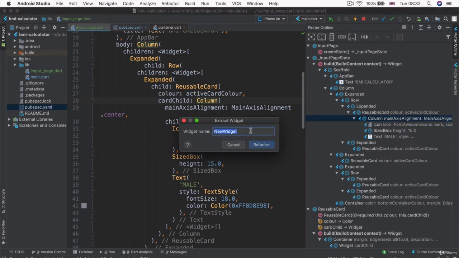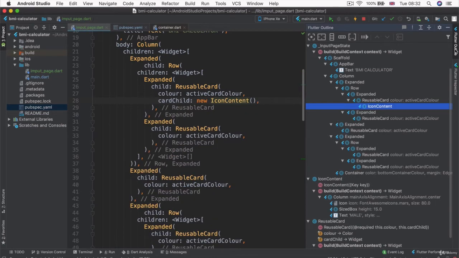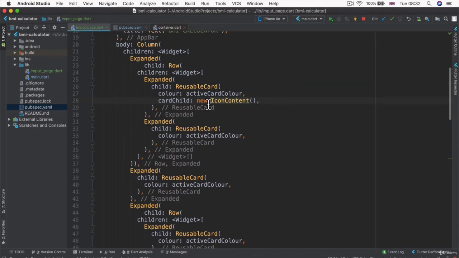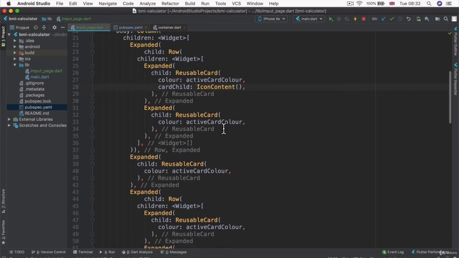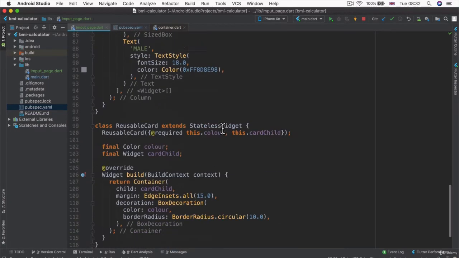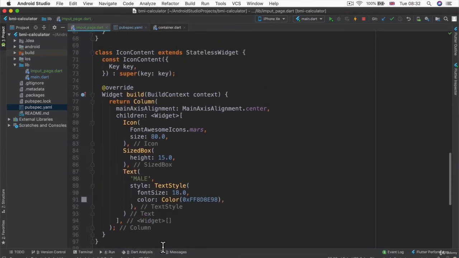And now we get to give it a name, and we can call that IconContent. And we're going to refactor this into a separate widget. Now, as I mentioned before, as of the latest version of Dart, we don't need the new keyword, but we now have an IconContent widget, and it's now extracted down into here.